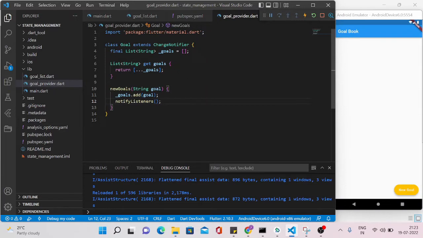A listener is whoever calls this getter method inside the widgets. It will notify them that this record or this goals list has been updated, and you use it to render your list view builder or any widget tree or any properties that are used by other widgets.